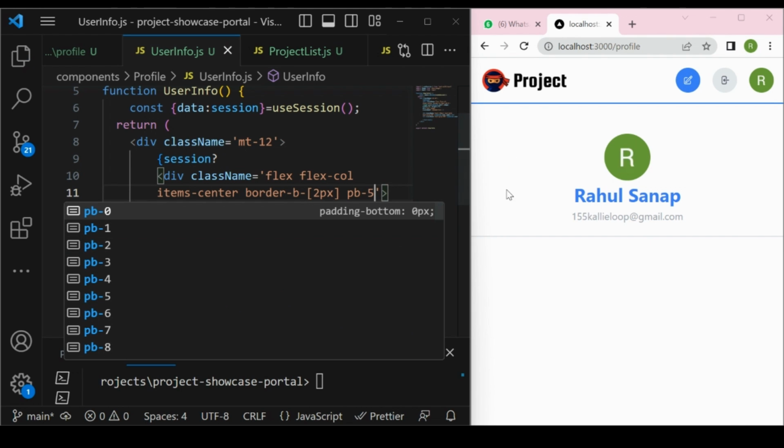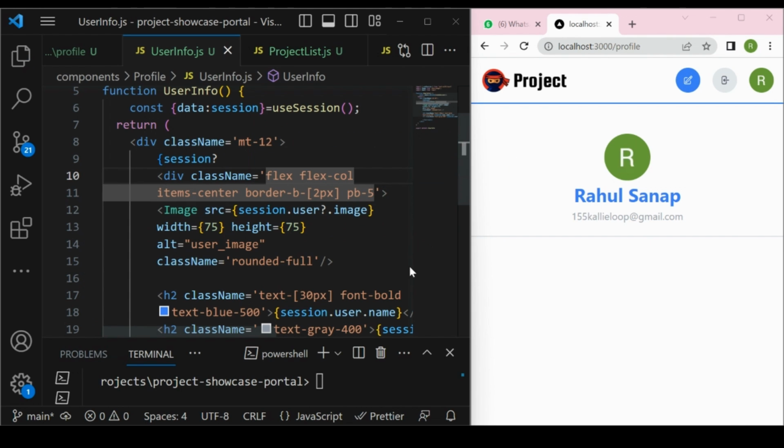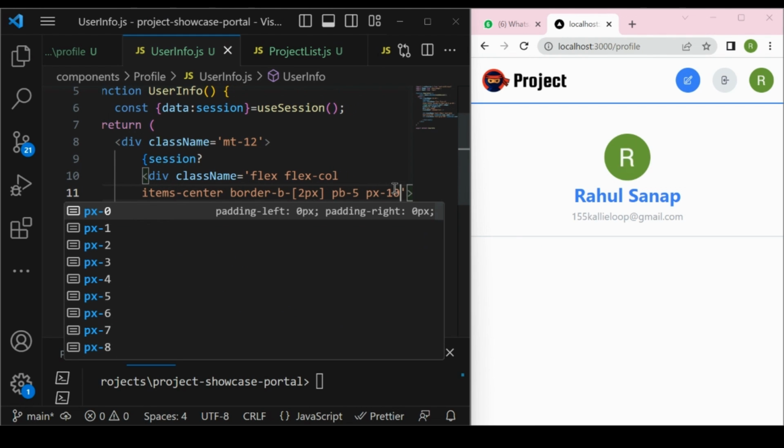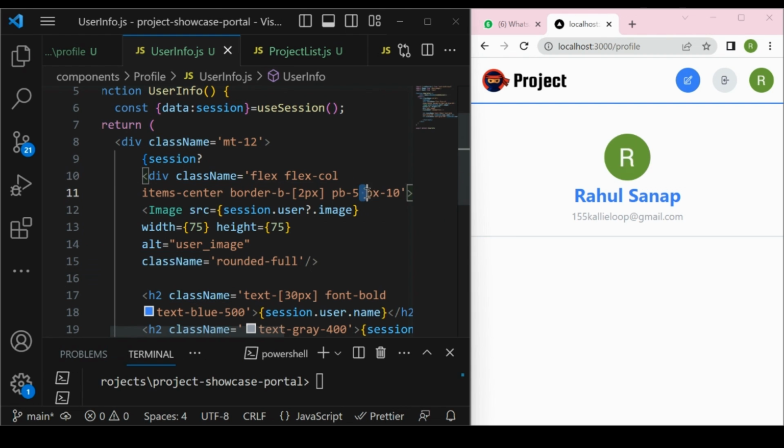Okay, perfect. And you can also give some padding from the x-axis, right? So it will not touch this particular screen. So padding x to 10. I don't know why it's not working.